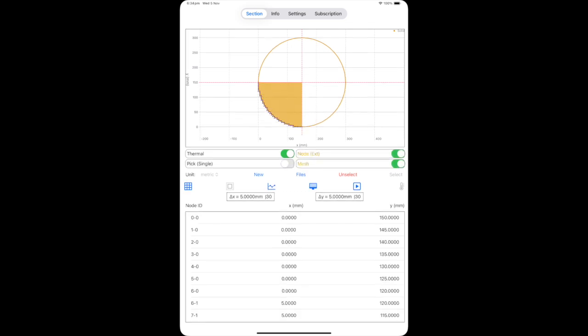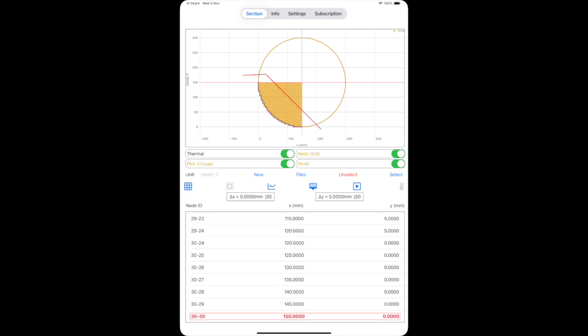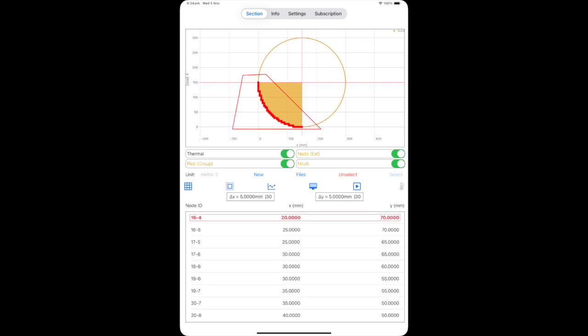If not automatically turned on, toggle on the node toggle button to display the external nodes. Note that when the external nodes are shown, the toggle button will state node EXT. Toggle on the pick toggle button. The toggle button text will change from pick single to pick group. Single tap on the chart to form a band around the nodes at the left-hand side of the section. Tap on Select to close the band when finished. All selected nodes will be highlighted in red.